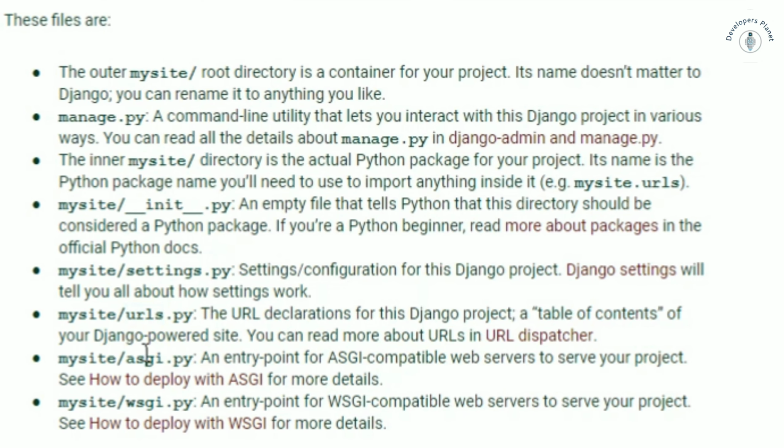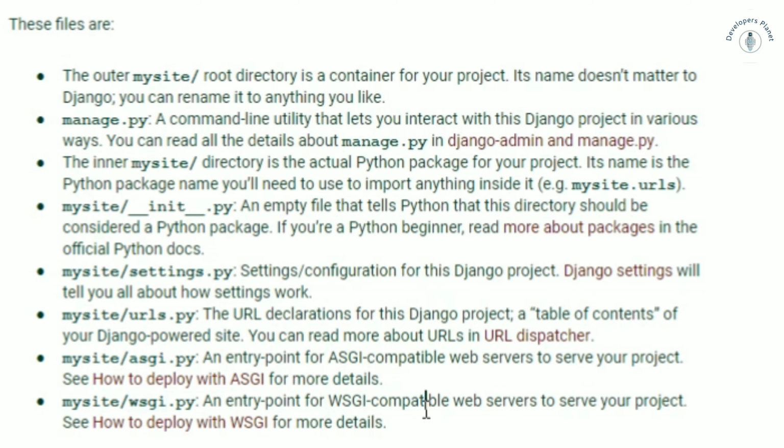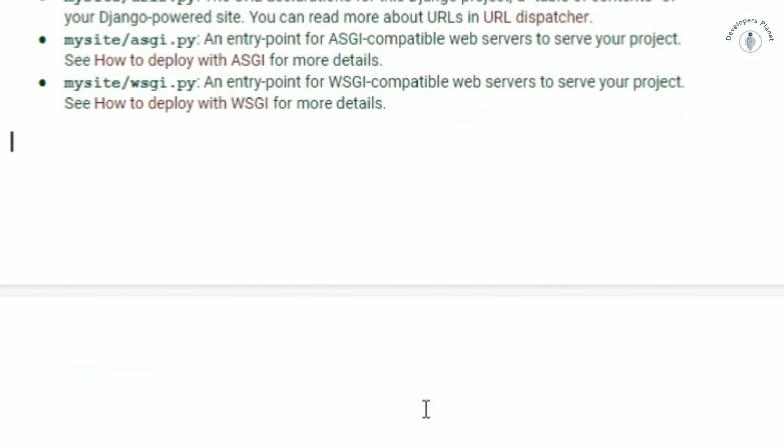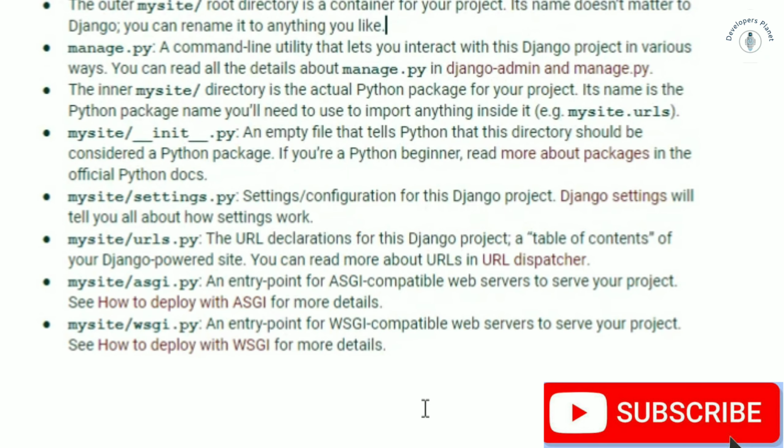After that we have ASGI and WSGI. Both are used for the deployment process, and I will show you in later videos. So that's all for this video. We will see the admin panel in the next video.